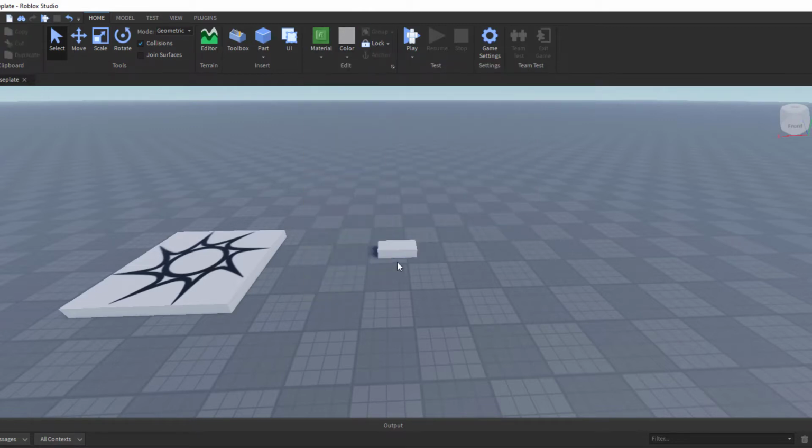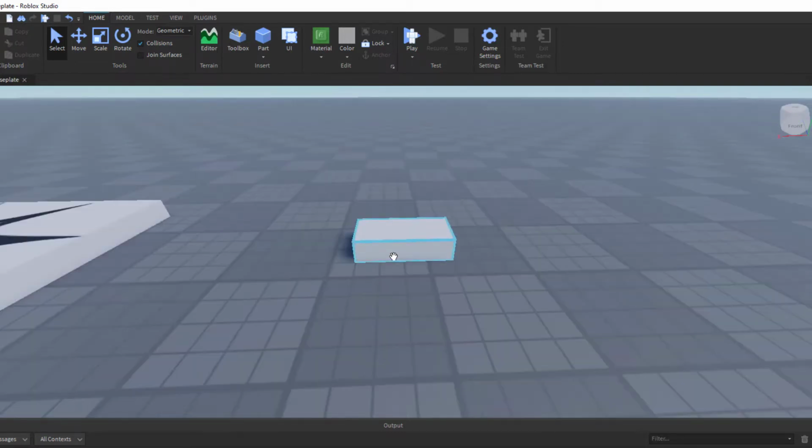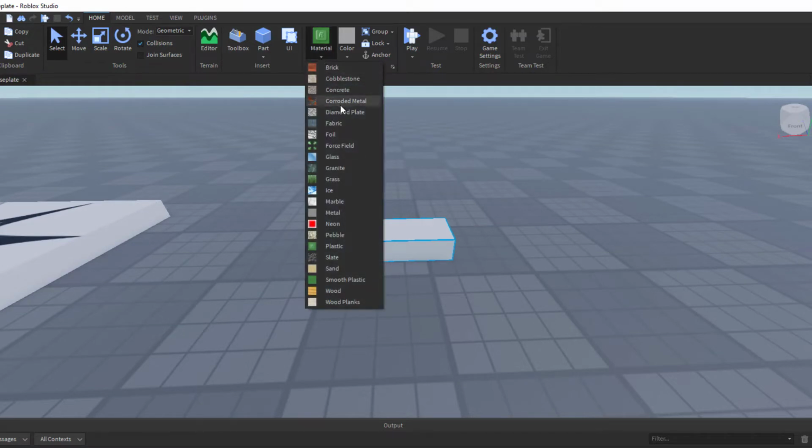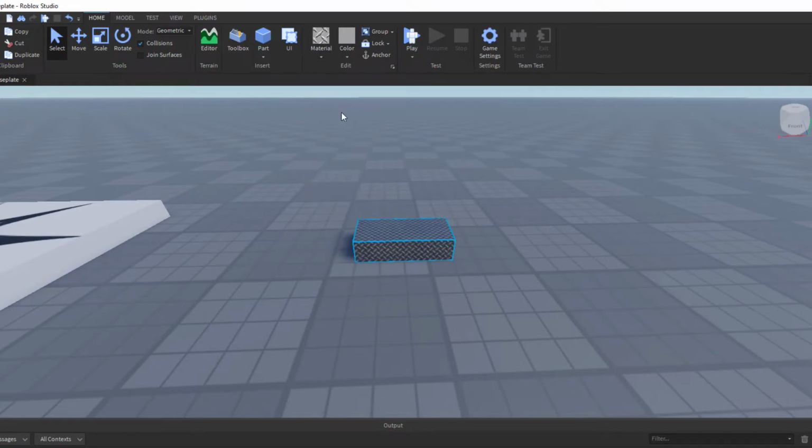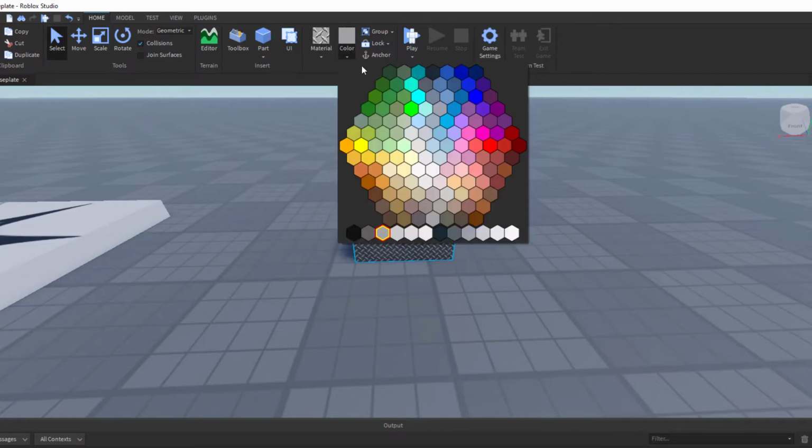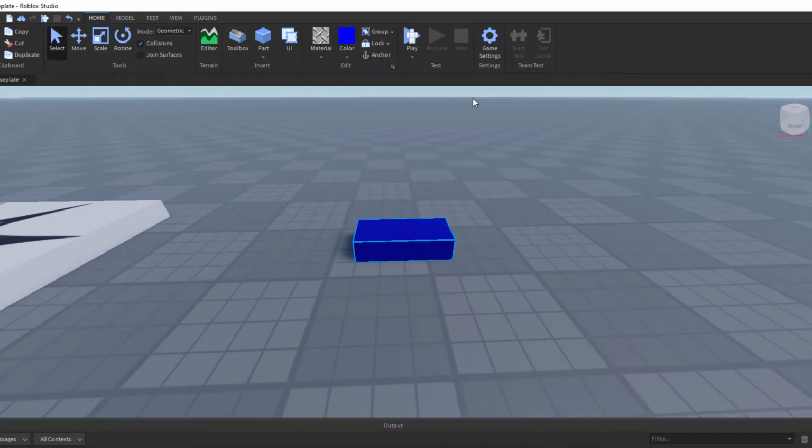I'm going to select this part here, zoom in a little bit, and then I'll go up to material, click the little arrow, and I'm going to change its material to diamond. And now I'll go up to color and change the part's color to a shade of blue. I don't love this look overall, but we'll go with it.